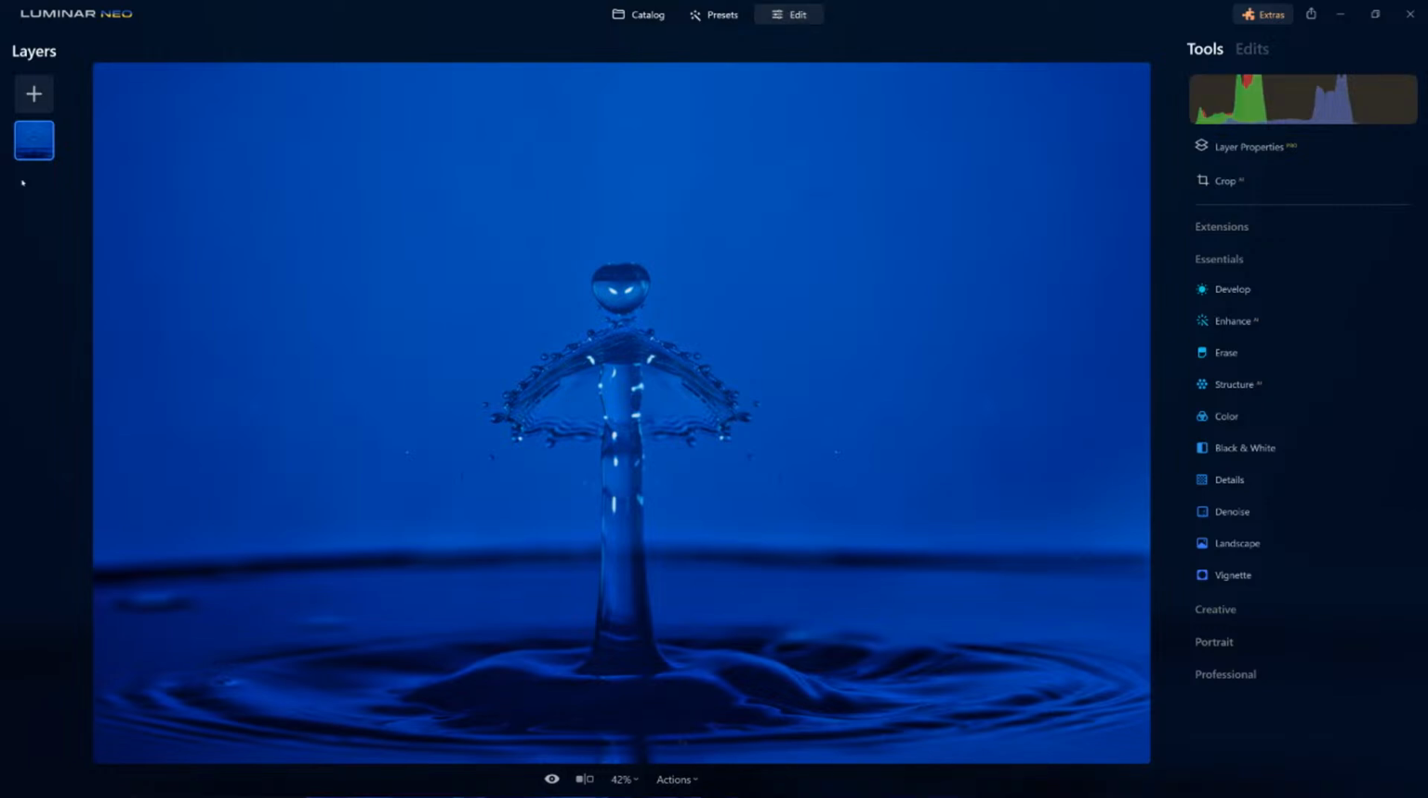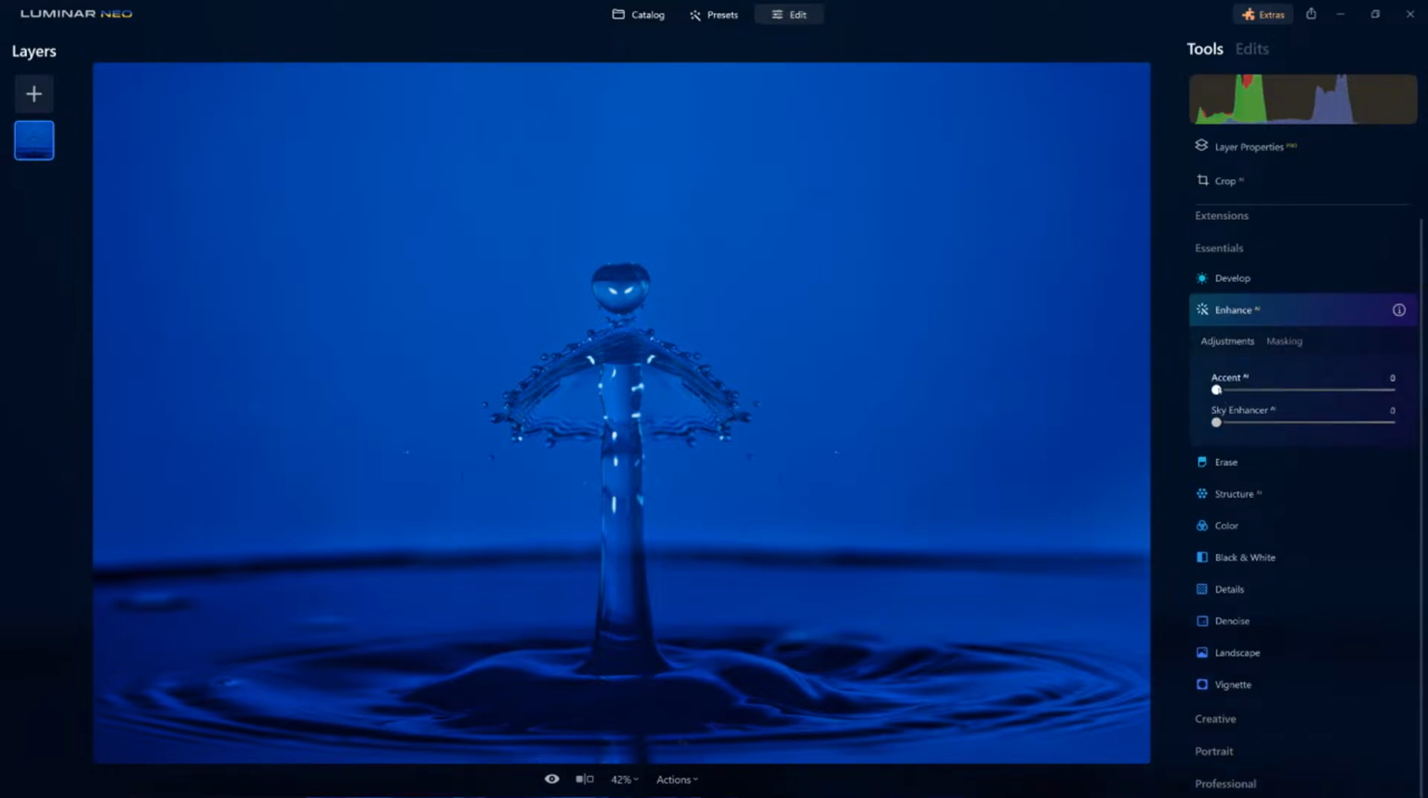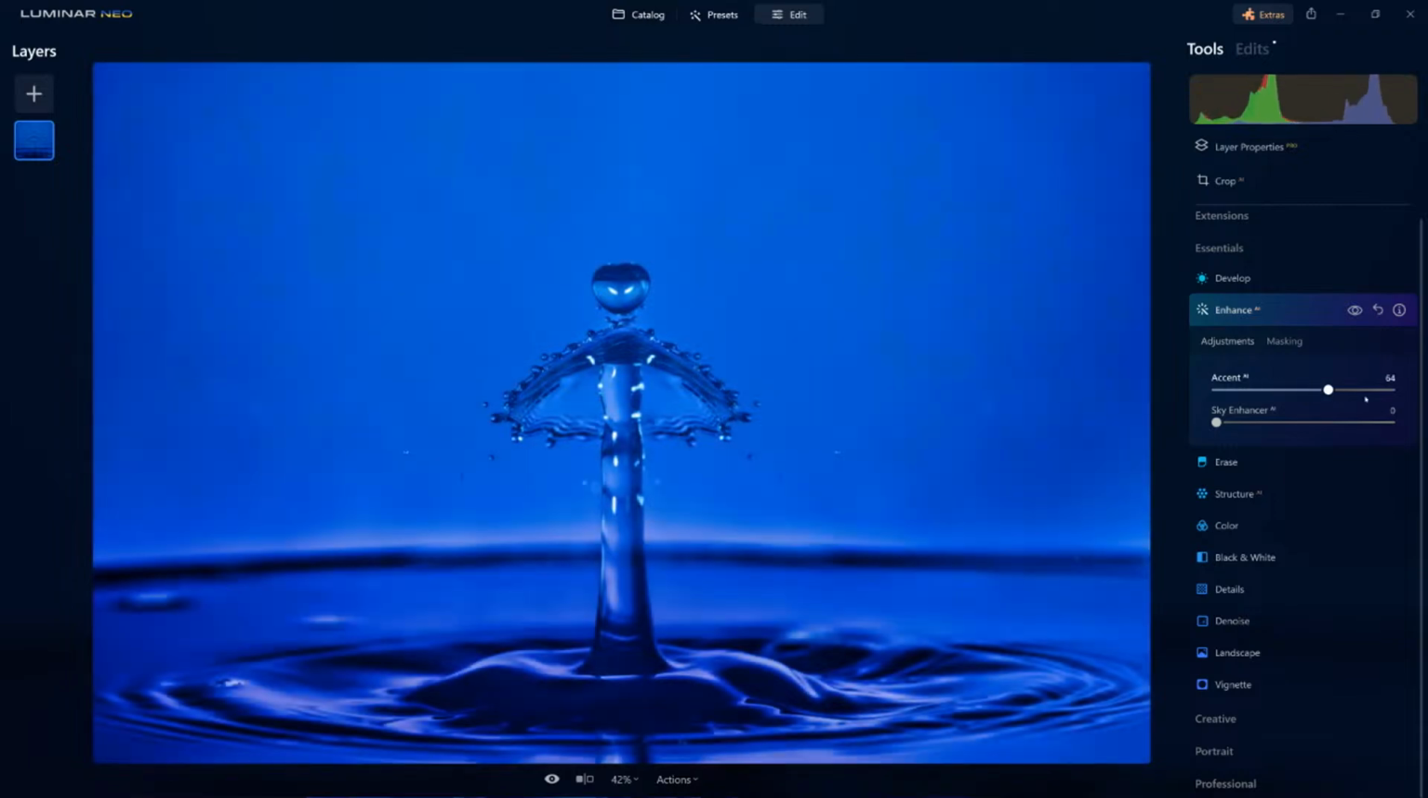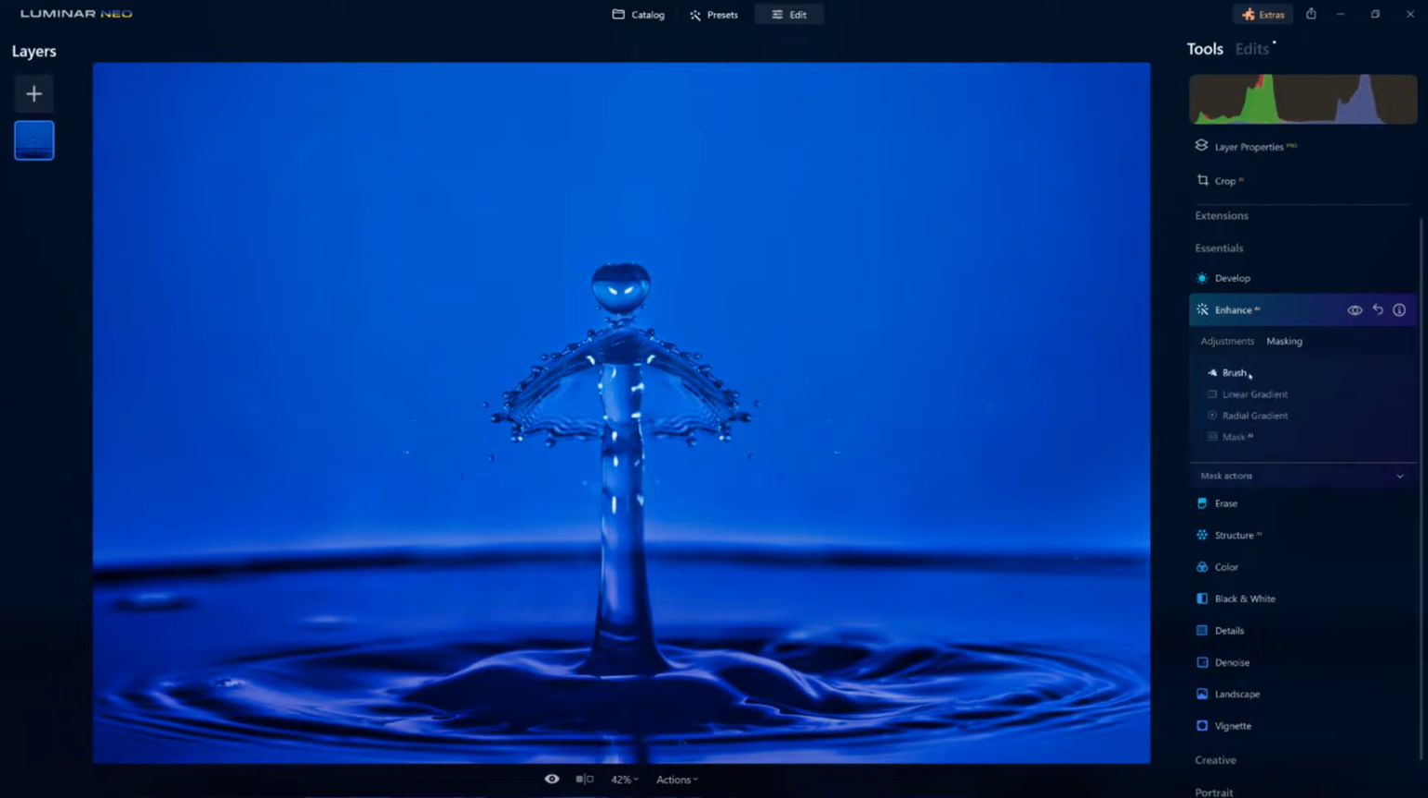So keep in mind, at this point, what we could do now is just get really creative because I have it on its own layer. Now what I'm going to do is come over here to Enhance AI. I want to make a global change, so I want everything to be changed. Now I'm going to make a local change, and I'm going to use the radial gradient.